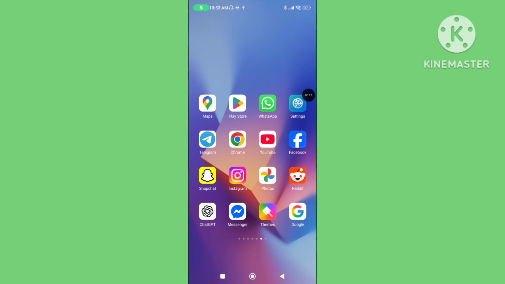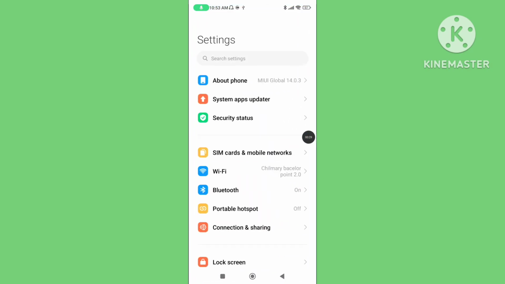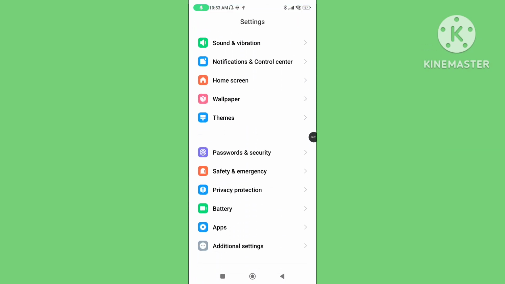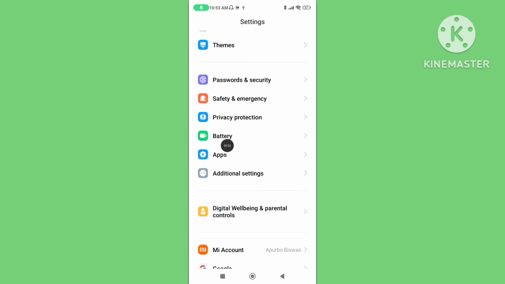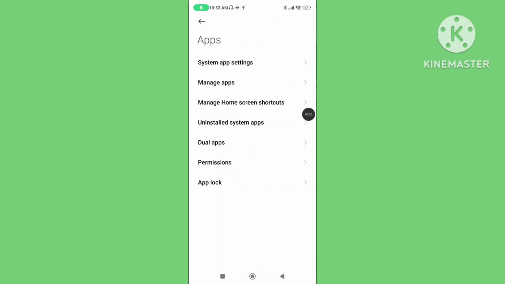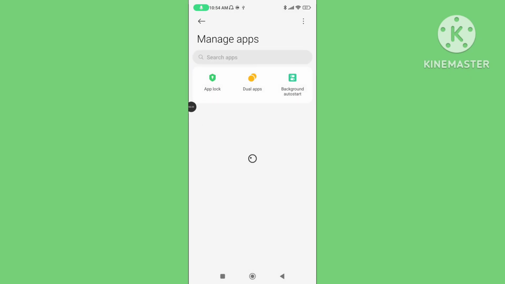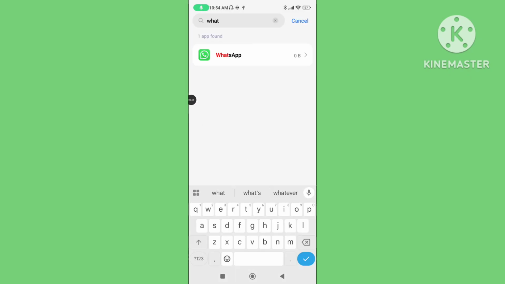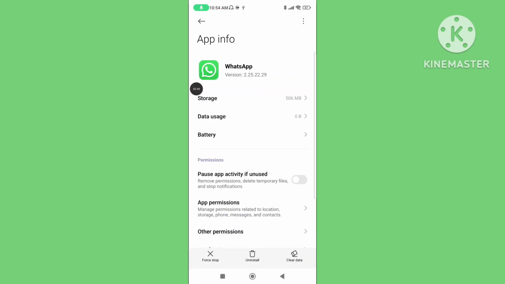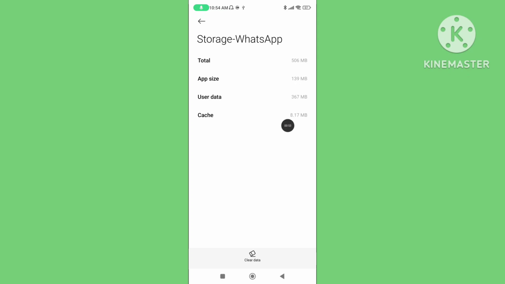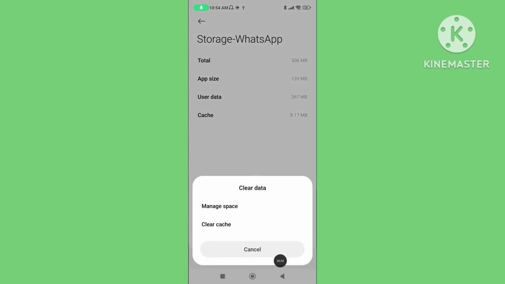Step 1. Open your phone settings, scroll down, tap on apps, tap on manage apps, search for the WhatsApp application, go to the WhatsApp application, tap on storage, again tap on clear data, tap on clear cache data.